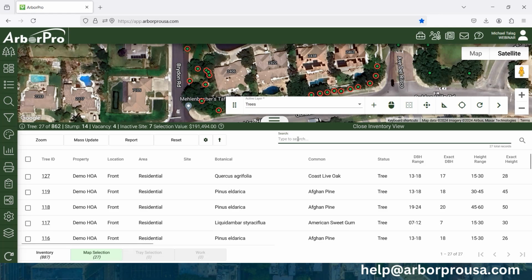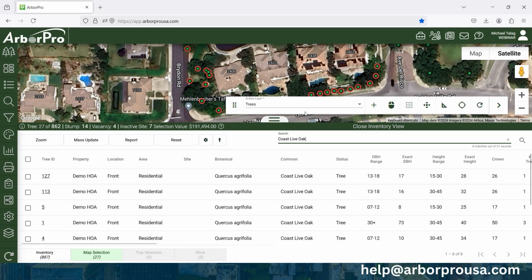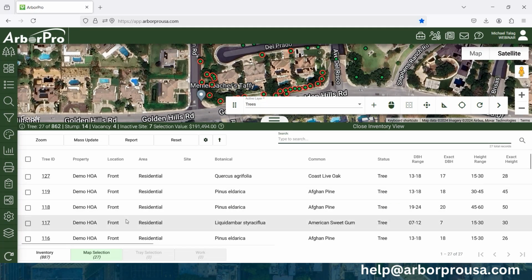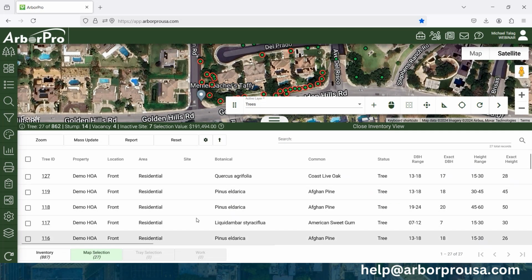We also have a search tool within this inventory tray to make some further searches. I'm going to go ahead and look for all of my Coast live oaks within this selection. As I press enter, it's going to filter, and you'll notice in the bottom right-hand corner, 1 to 8 of 8, meaning that there are 8 Coast live oaks within this map selection of 27 trees. To clear that out, I can go ahead and hit exit. And then now the inventory tray is back to that full 27.